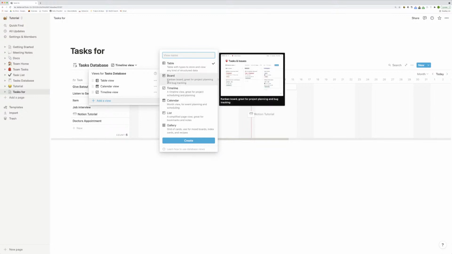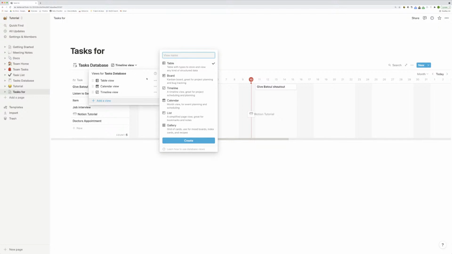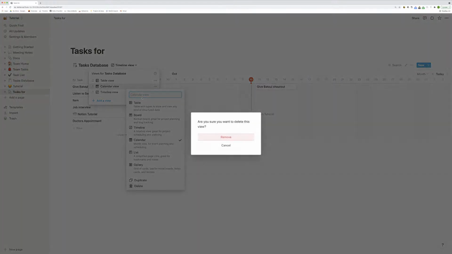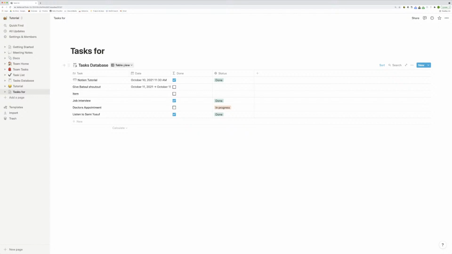Let's say I want it on the same page, right? So I don't want to just change this timeline view, and I also want to tidy this up, right? I don't need all of these views on one table, so I'm going to delete the ones I don't need. So just click the three dots, click delete.